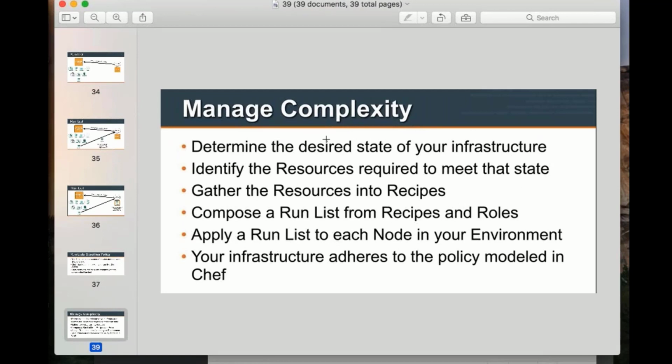Now, managing complexity, that's what we are talking about. First, determine the desired state of your infrastructure. So what does your infrastructure consist of? Resources, right? Packages, files and all this. Resources have a desired state. Then identify the resources required to meet that state. So you are the person who needs to identify what state it should be. If you say the state of a service should be stopped, and it's configured that way in your chef server, then even if you start it on your node, it will automatically stop after some time, because if something is configured in your server, it will always follow that. Nevertheless, if you try to change or do anything, it does not matter.